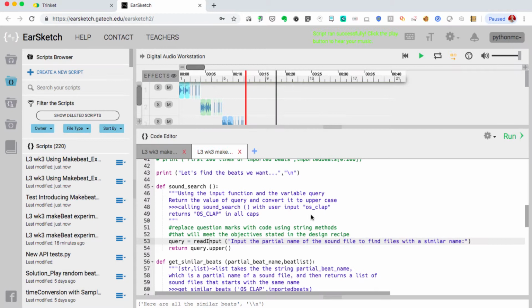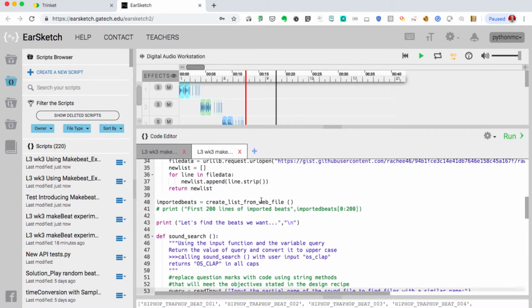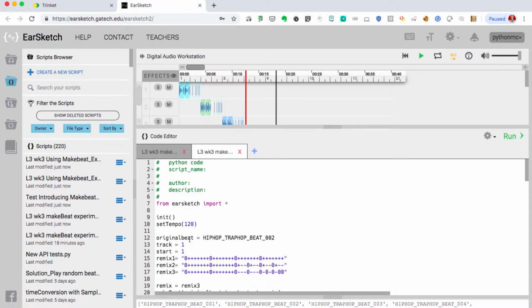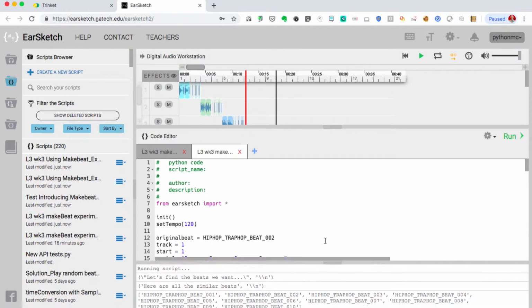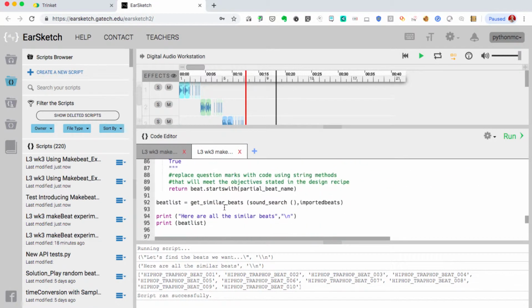It's going to do a search of all the similar beats because we're just reusing the code from the string methods exercise. It's going to take everything that starts with the string hip hop trap hop, and then it's going to create this list that you can see down on the output screen.